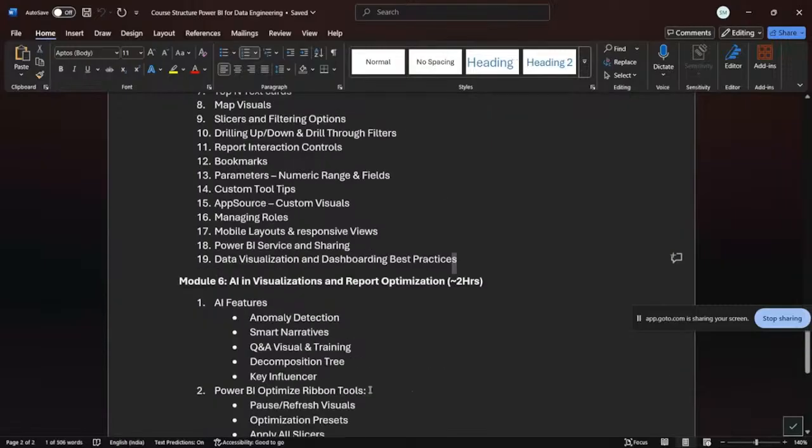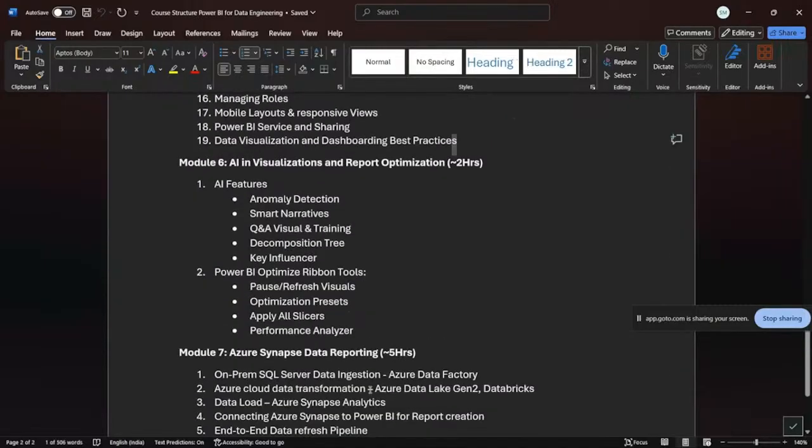That's about the visualization. One important feature we'll be talking about is the latest AI features, AI visualizations in Power BI. I think it has been there for a long time, but after the AI revolution it has become a little more interesting. So we'll see anomaly detection and smart narratives. I personally like the decomposition tree a lot, and key influencer is a very interesting thing. I'll show you all of this.